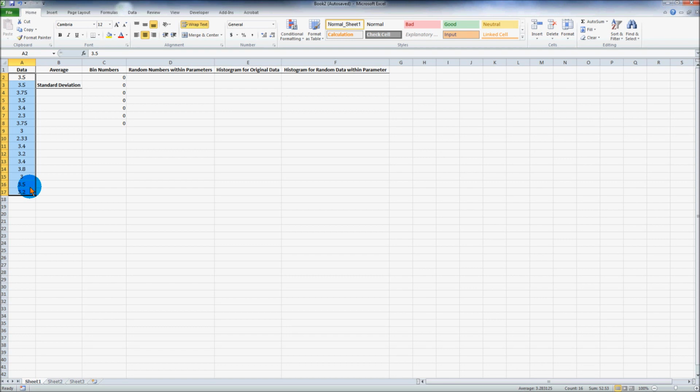The first step, of course, is to calculate our average and our standard deviation for the data set. And then Excel will ask us for bin numbers. Bin numbers represent the interval that you want the histogram tool to use for measuring the input data in the data analysis.